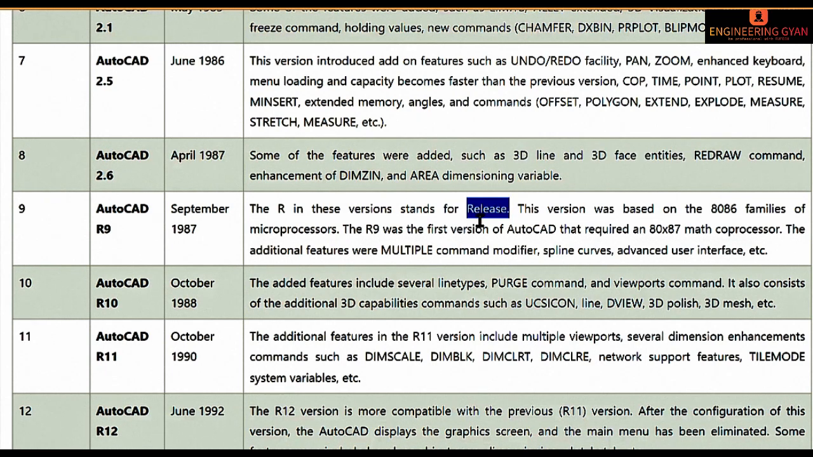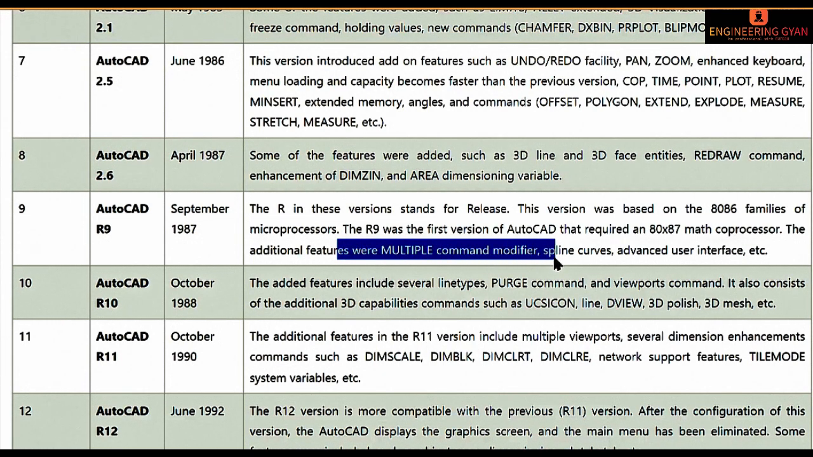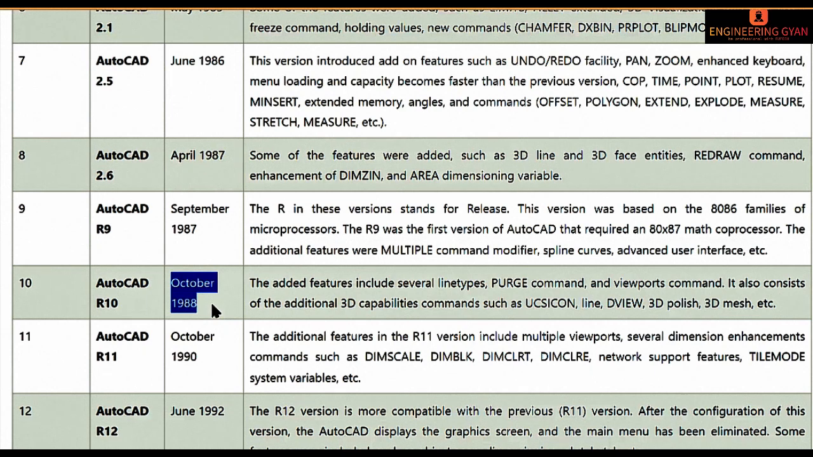So R here stands for release 9, and this version was based on the 80386 family of microprocessors. The R9 was the first version of AutoCAD that required an 80287 math coprocessor, and the additional features were multiple command modifier, spline curve, which I recently used in my video, advanced user interface, etc.